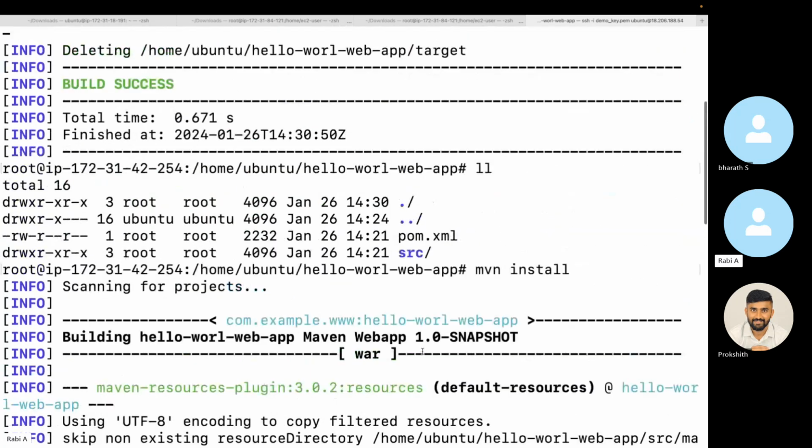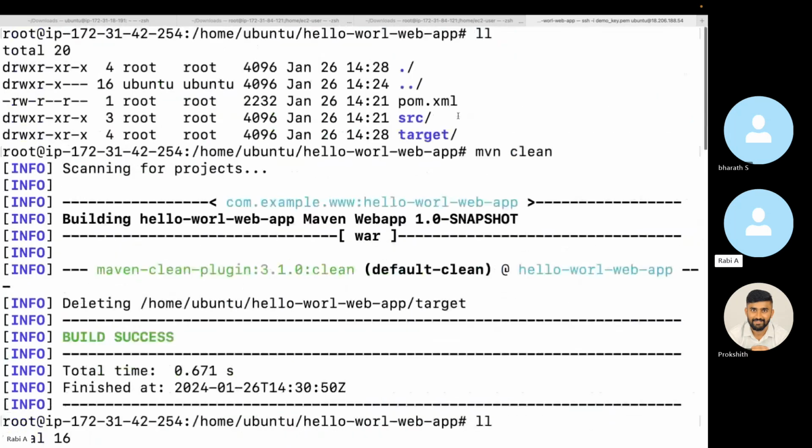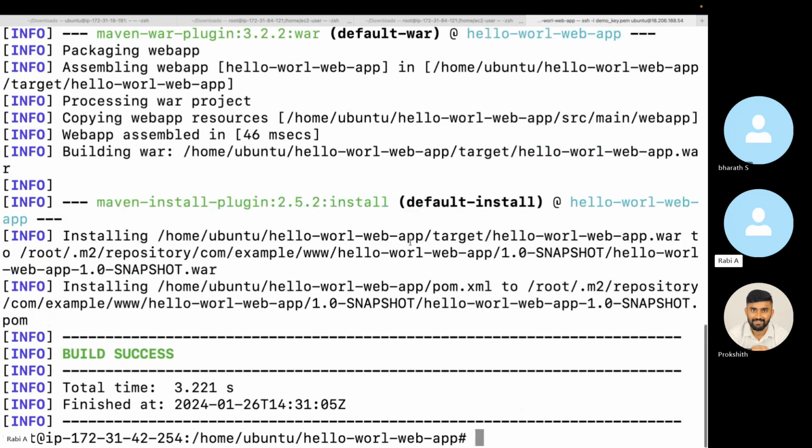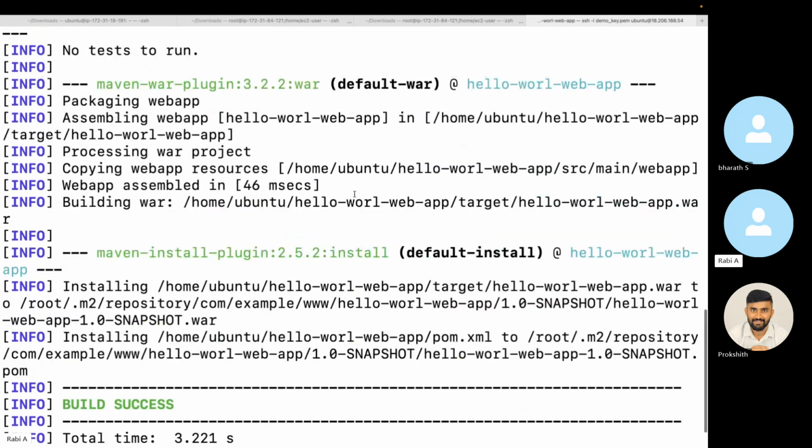So here you can see the output. When I did mvn clean, you can see here it says deleting. It is deleting the target folder. And when I do an install, it will create. So here you can see building var, and it will create the target folder once again and then build the var package for me. So I was just passing both the commands together. So first it will delete it and then recreate the new package. Okay.